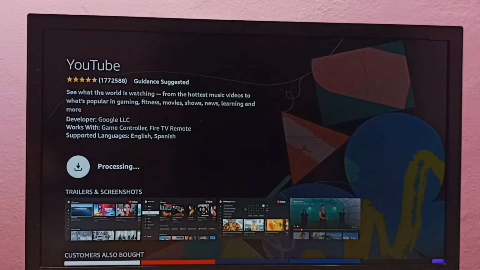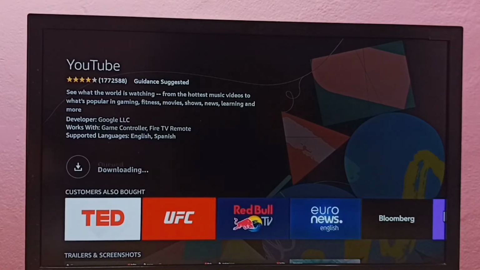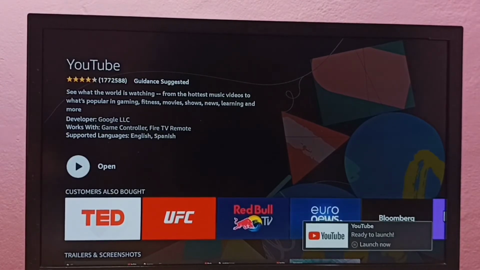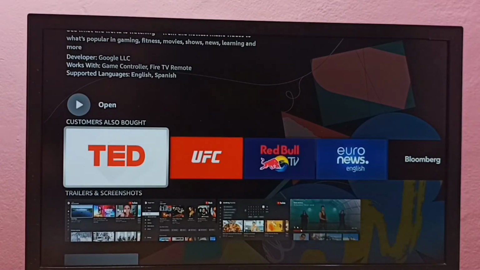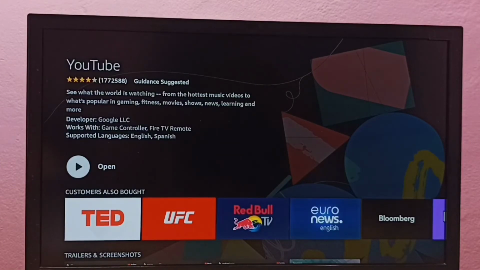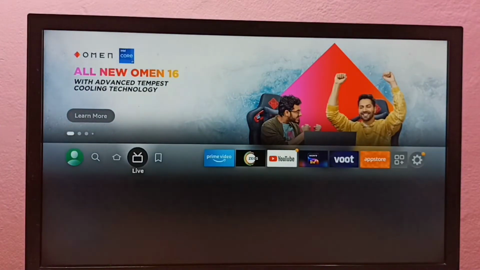Now it's downloading the YouTube app, so please wait. Okay, installation has been completed. From here we can open the YouTube app, or we can go to the home screen, then go to the home tab.